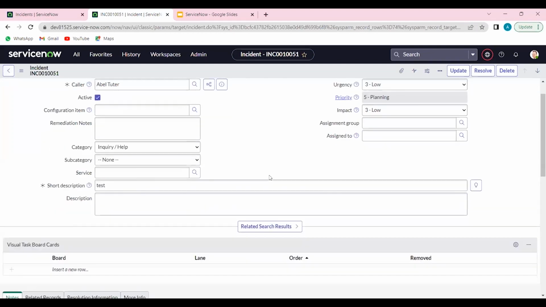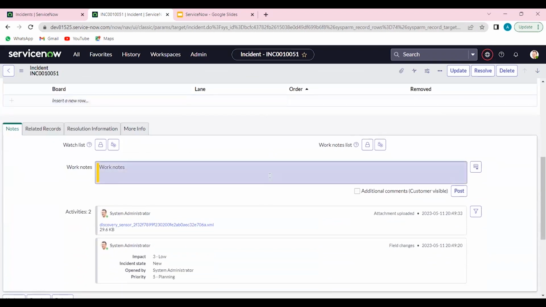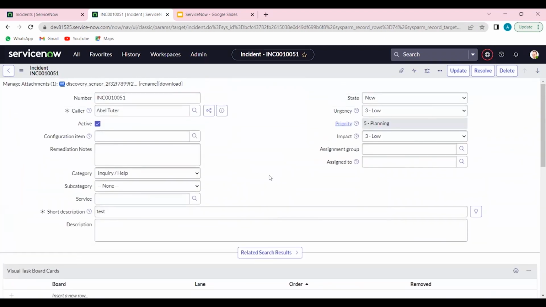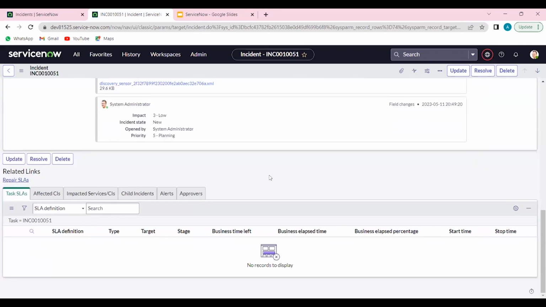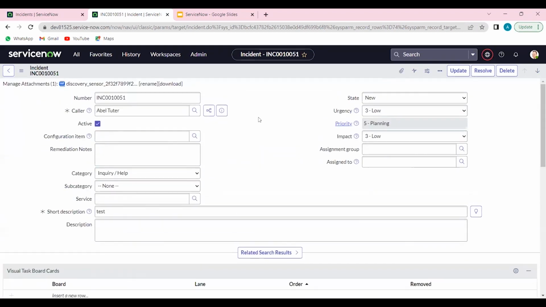So that's pretty much it. When it comes to the form, we have the content, we have the section, we have the related links, UI actions, and the related list on the form. So any changes that I make, let's say if I want to go ahead and update the short description, I can click on update.